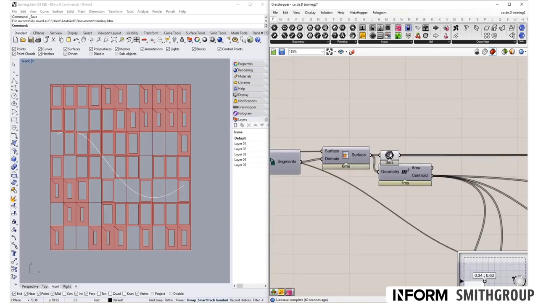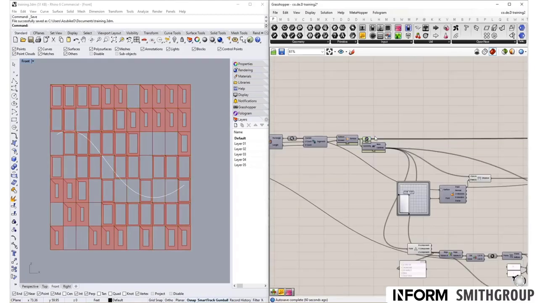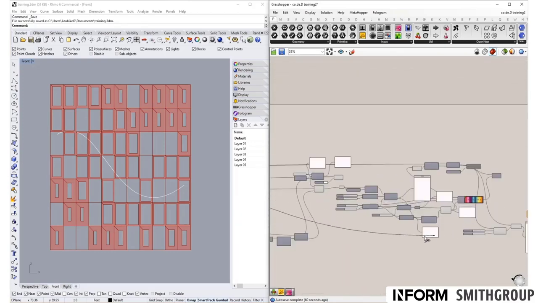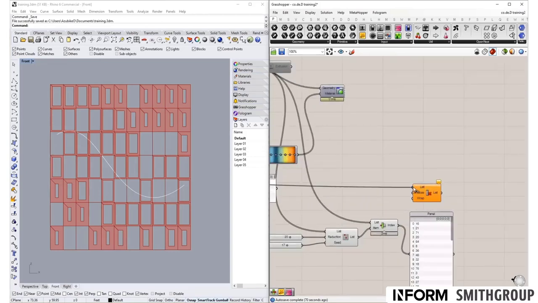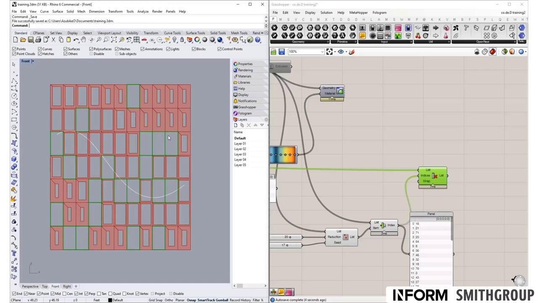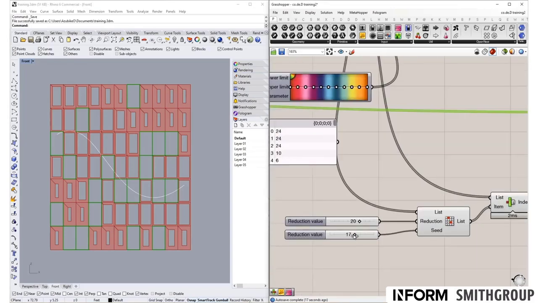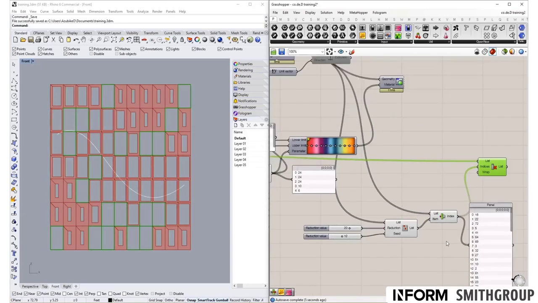the curves that are here. So these curves, we want to feed that into the list, and then feed this index in here. And so see what's happening. These are all the panels, the curves that have been randomly removed. And so as we adjust, you would notice what's happening. It gives us those panels.